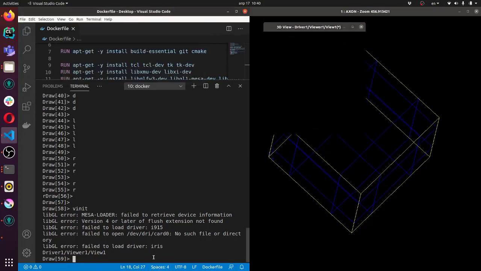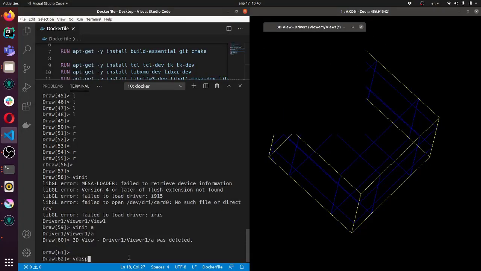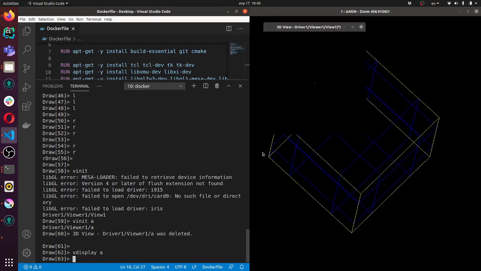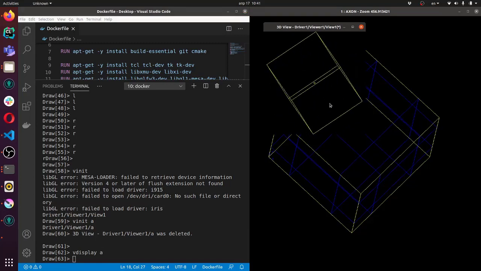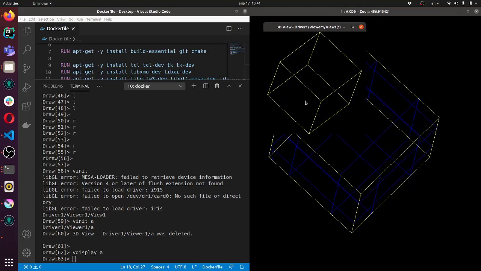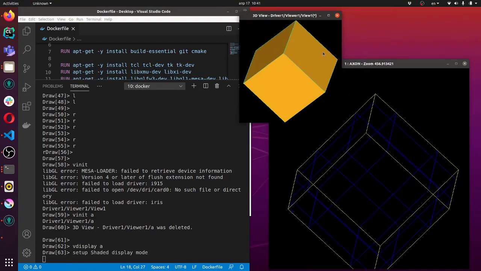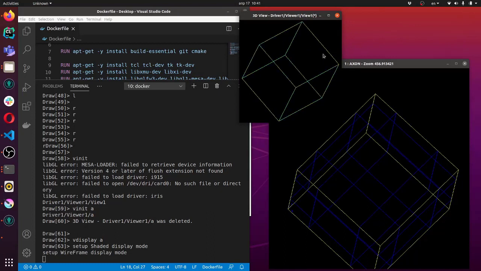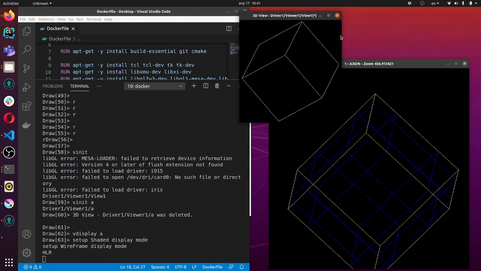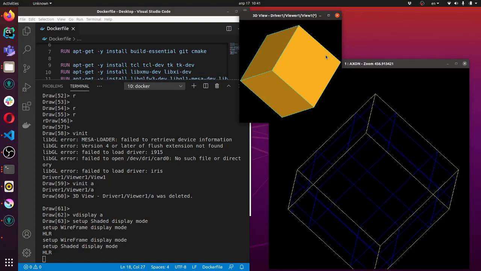And now I can go to Display All, and then I can go here and actually I have my scene. If I press the F button on my keyboard, it's going to fit everything in the scene to the viewport extents, and then I can press S and it's going to give me this shaded view. And W for wireframe, and H is for HLR, which is hidden line removal. Actually, everything is up and running, everything is working smoothly, and we have our OpenCascade containerized.